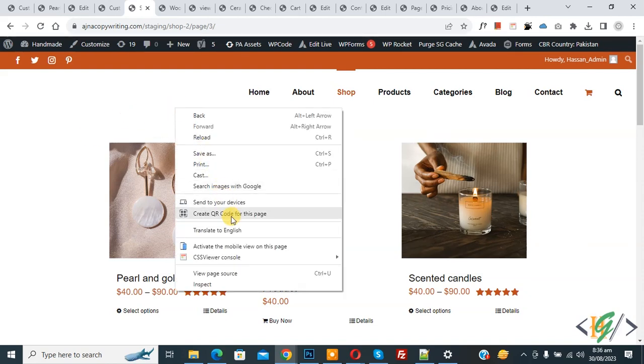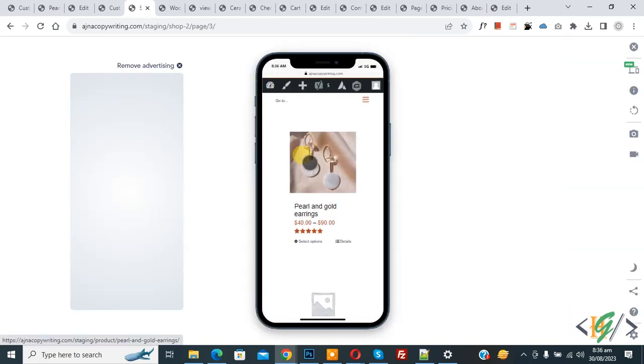Now right click and then you see activate the mobile view on this page. So click on it. Now you see mobile view. You see 70% width also shows on mobile layout. So we are going to fix this by using Media Query CSS.